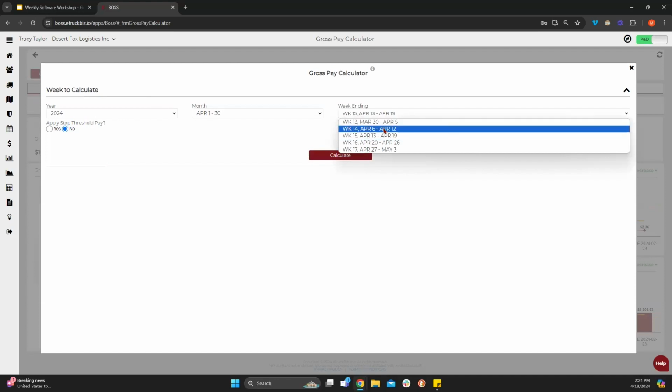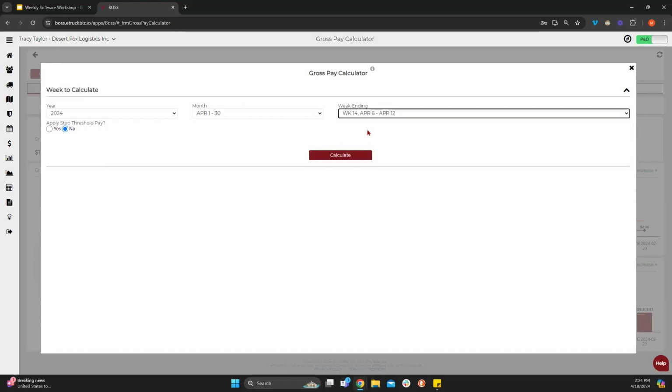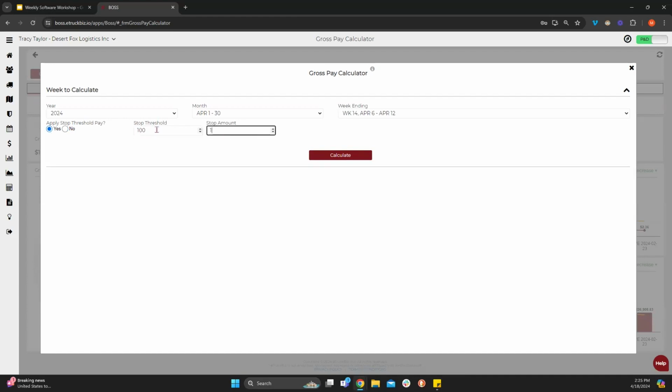And you want to choose the week that you're going to pay. So this particular week, if you're following the FedEx work pay schedule, which we recommend you do, you would have been paying for this particular week ending date, okay? Most payroll processors by now would want them to be run, unless you have next day processing, which we do in some cases. But you would want to go ahead and choose that week ending, and if you have a stop threshold pay, you can toggle this over to yes, and you can put in that stop threshold. So if you say after 100 stops, if they go over 100 stops in a day, they get $1 for every stop they go over, okay? So we are going to put that in there just so you can see what it looks like.